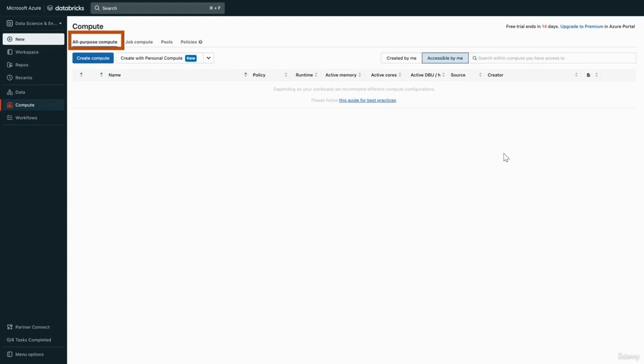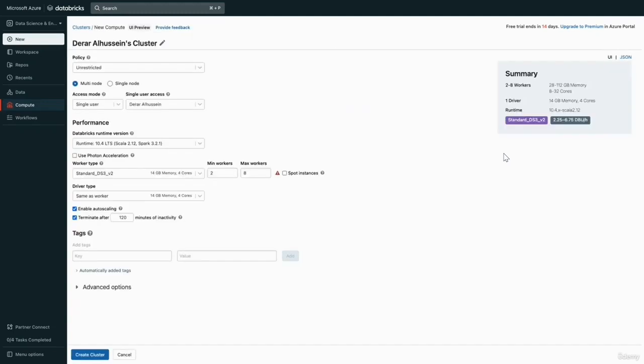Now, under All-Purpose Compute, click Create Compute. On top, click on the default name in order to change it. Name your cluster as Demo Cluster, for example. Leave the policy unrestricted to create a fully configurable cluster.